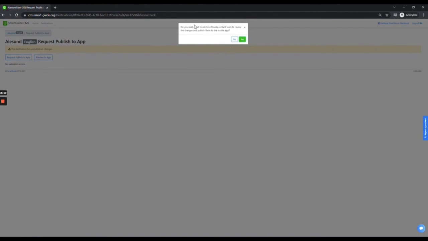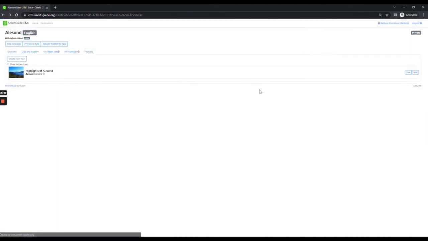And yes, we really want to ask SmartGuide content team to review the changes and publish them to the mobile app. So yes. And now the content team in SmartGuide, meaning me and my dear colleagues, we get your request, we get notified, and we have time to basically have a look at the destination, just make sure everything is right. There's everything what should be there, there's nothing what shouldn't be there. And then once we have this quality check done, we will let you know via email that your destination has been published.